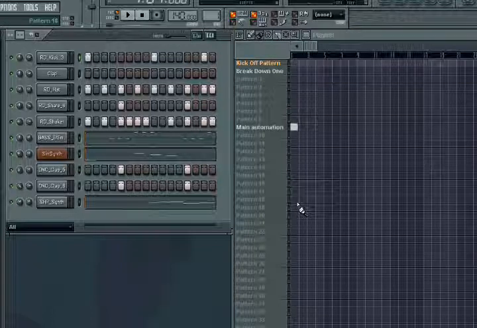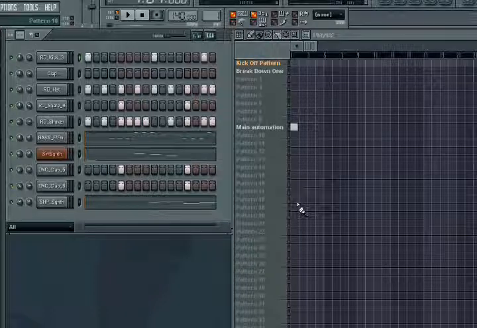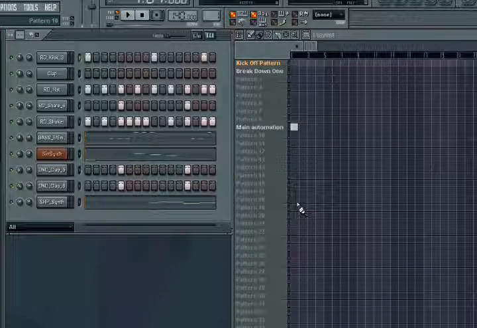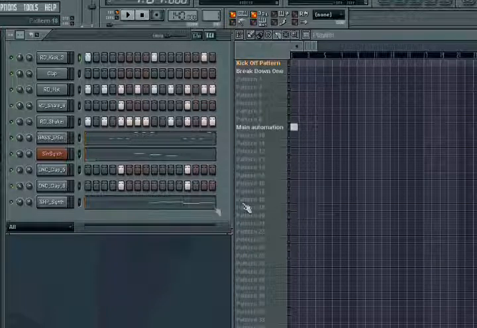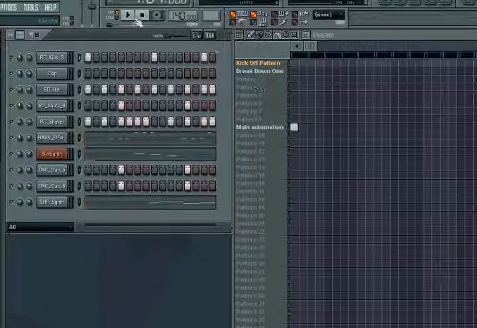In the last chapter, we had a quick look at building patterns using the various channel types. To move along in this chapter, I have already programmed an extremely simple pattern that I will use as my starting point to demonstrate the playlist. Let's have a quick listen.